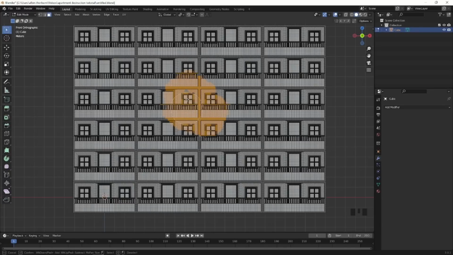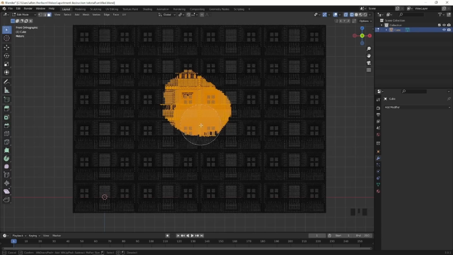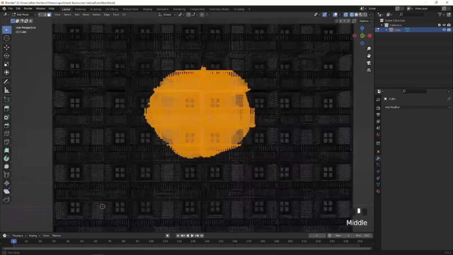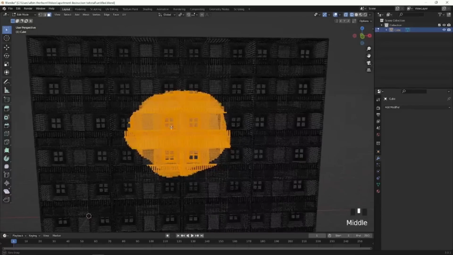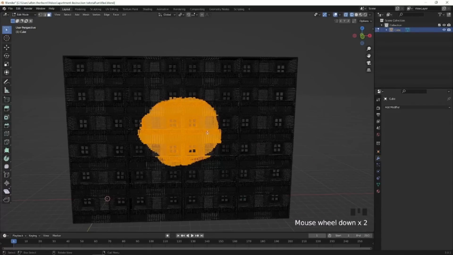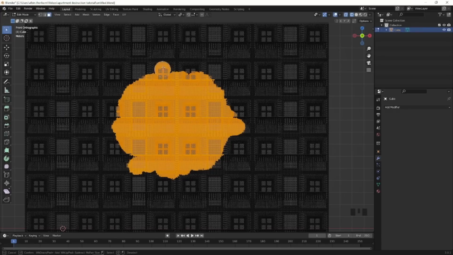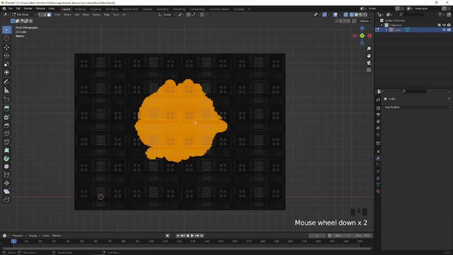I'll do this in wireframe mode so we don't miss anything. When you select, you want to select a slightly larger area than you want to fracture, so that we have some extra geometry around the edges. So I think something like this should be good. Okay, let's go with that.